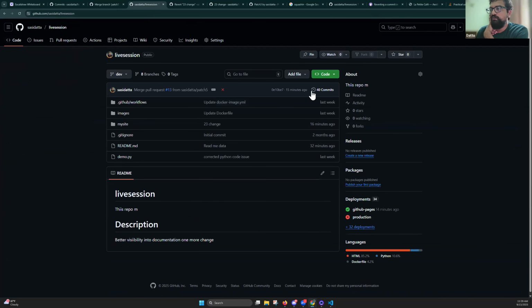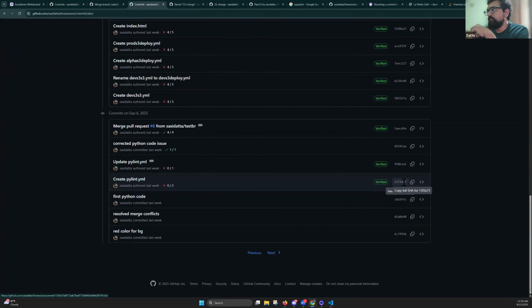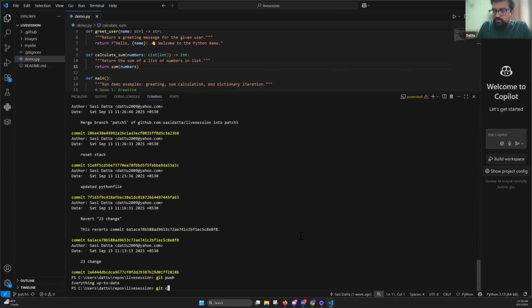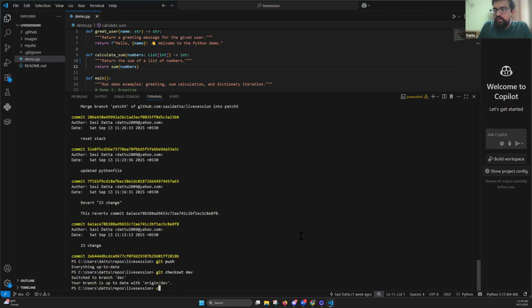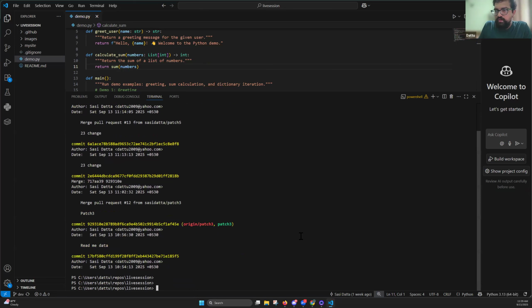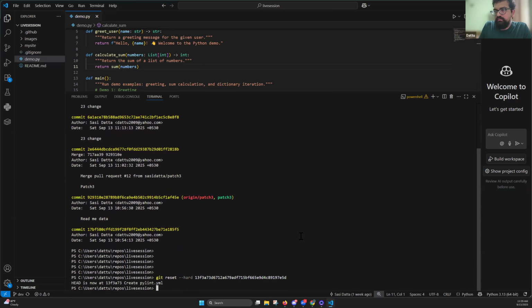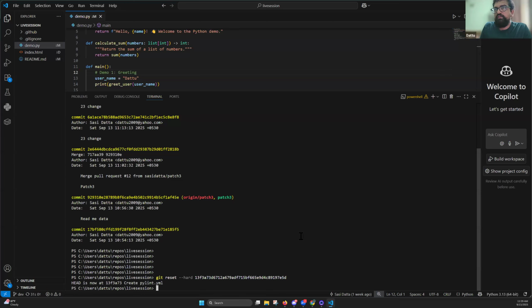Okay, so I'll take dev. Yeah, I'll go to this particular one. So git checkout dev. The question is, will the new changes come or not? No. Okay. So git log. I copied a commit ID there. So git reset hard. Okay, so I think all the things went in.